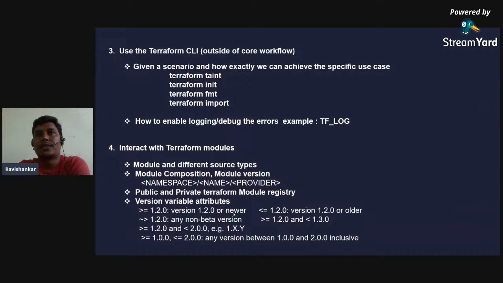Then the Terraform CLI. From the exam side, they have split this whole Terraform Associate exam into these kinds of topics, and for each topic you need to refer to the keywords. For example, use the Terraform CLI. CLI means what are the basic commands you're going to use. Whenever you execute Terraform, you will start with terraform init, then terraform plan, then apply. So likewise, there are some basic commands. You need to understand what exactly terraform init does, what terraform apply does, and what terraform state does. Likewise, we need to understand the basics of Terraform.